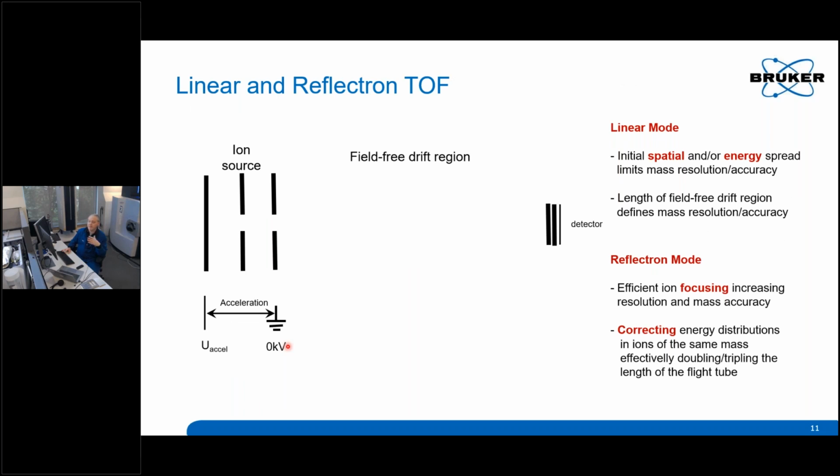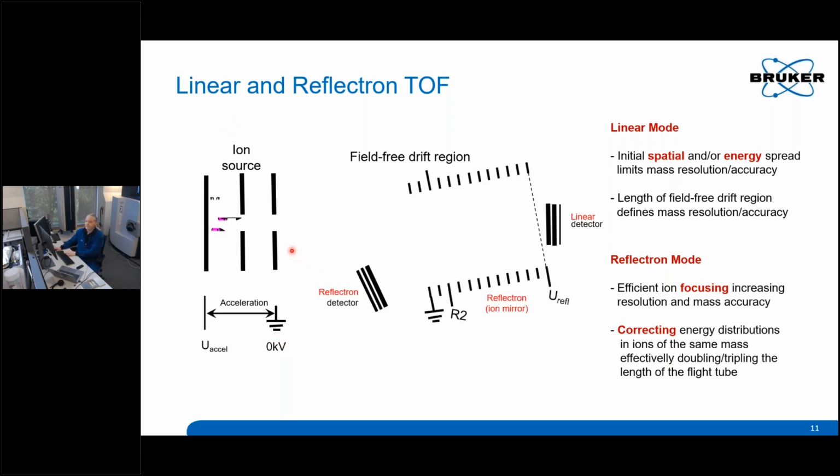Now, you're going to hear me refer to linear and reflectron while acquiring data. This is a cartoon representation of the instrument. What happens is we create ions in the source. They're extracted and accelerated down the flight tube. We can either A, strike the linear detector, or B, strike the reflector detector.